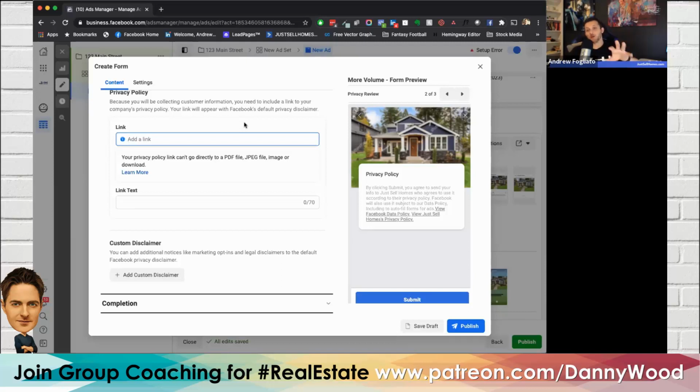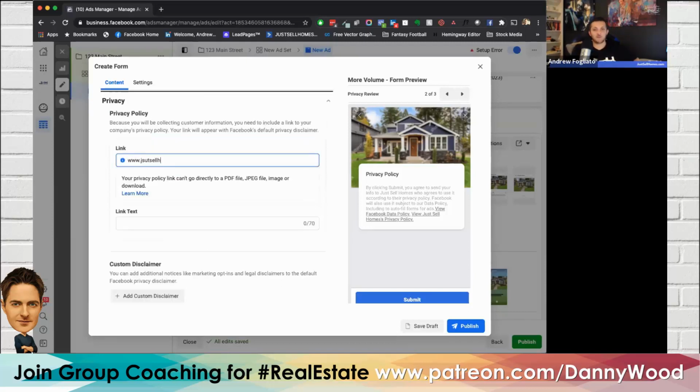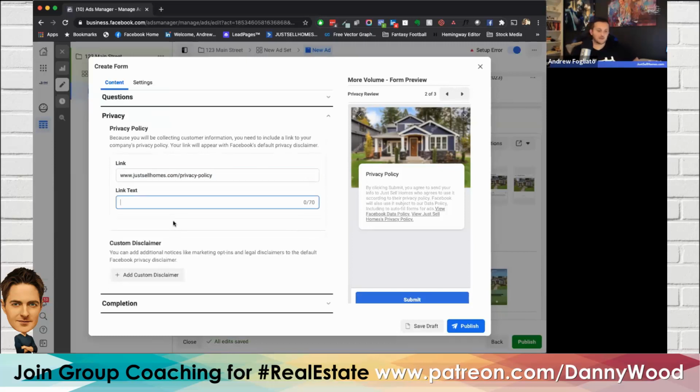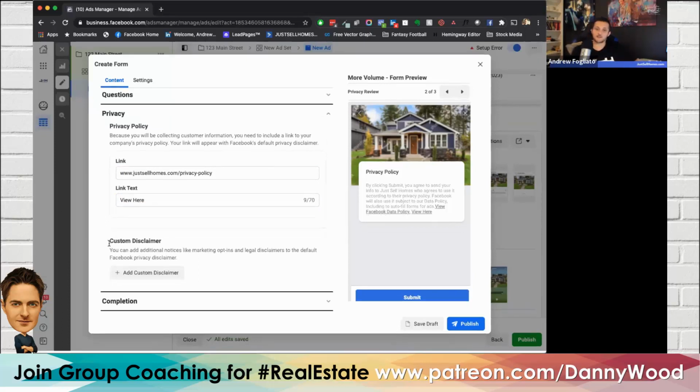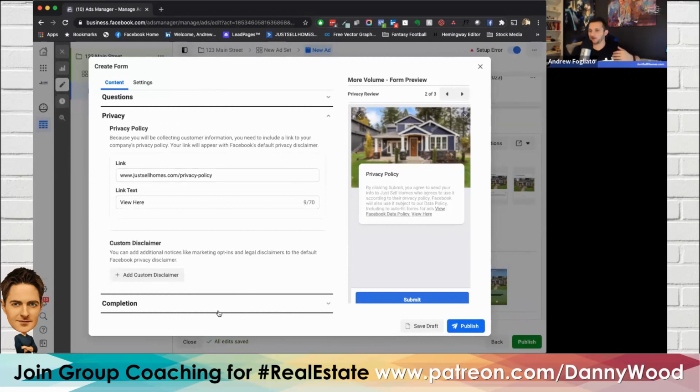But Facebook will not let you run ads without one. We have seen people put in a random link here that wasn't actually a privacy policy and it gets through, but if you get caught, you'll be shut down from ads. So normally this is the URL you'd have. Then we just make it say view here. Again, short and sweet, nice and easy, nothing fancy to do. You just keep that simple.